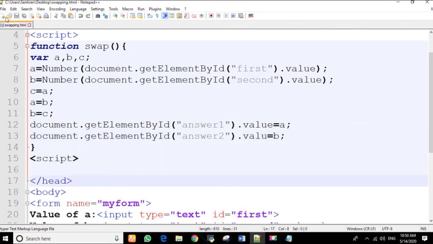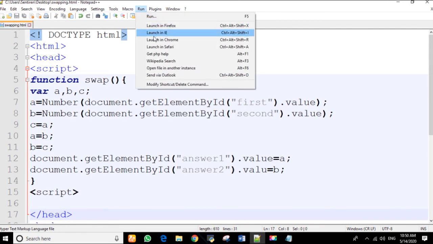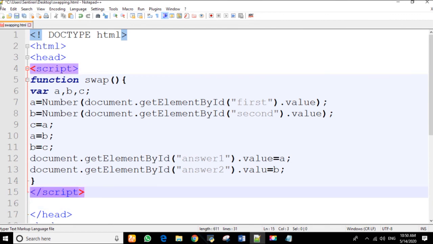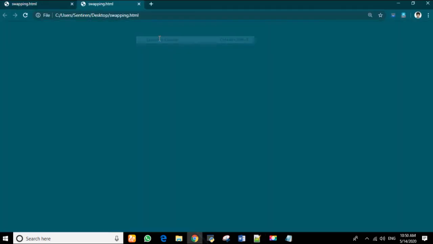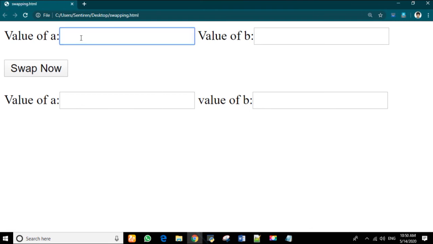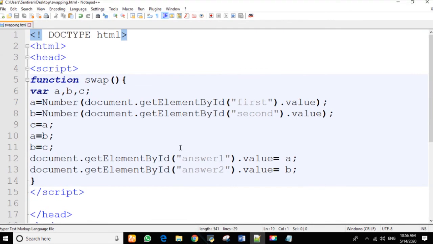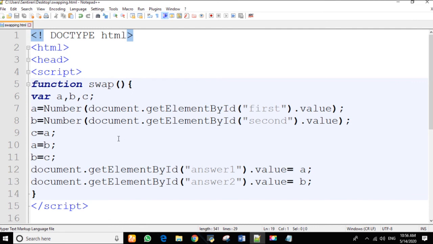So let's save this one and check it in our browser. Now let's say 3 and then 5. After solving, the 5 should be here and the 3 should be here. Okay, so that's how we can, 4, 5, 5, 4. That's how we can interchange the places of two numbers.